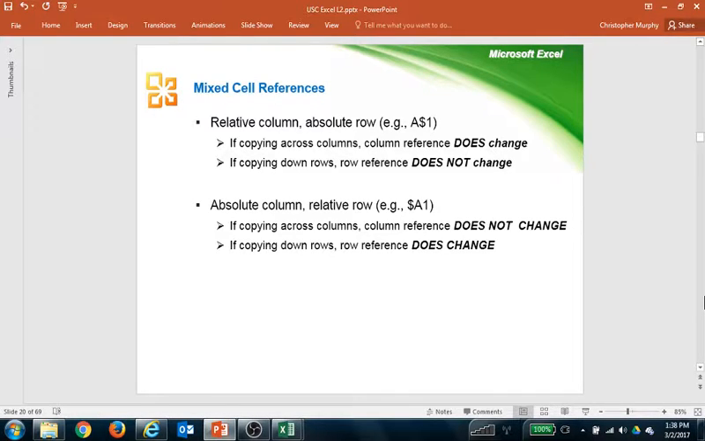And then absolute column, relative row: $ sign in front of the column, but not in front of the row. Because there's a $ sign in front of the column here, you've locked that in, whereas here if I copy down, it doesn't change it. Okay? Does that make sense? These aren't used as much, but for some sophisticated business spreadsheets, we do need to use these mixed references. Does that help?